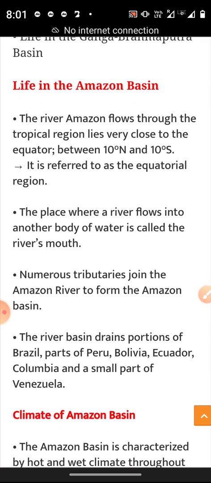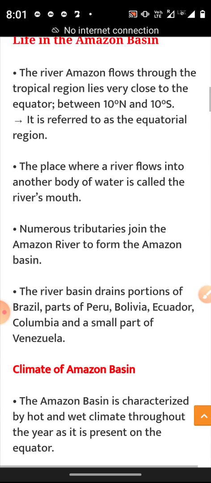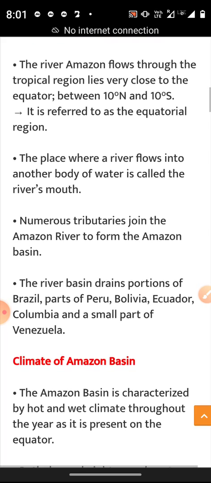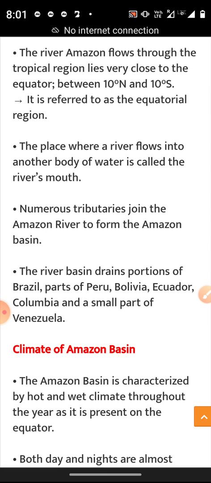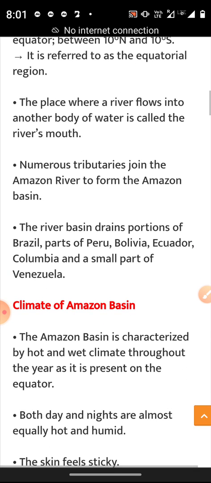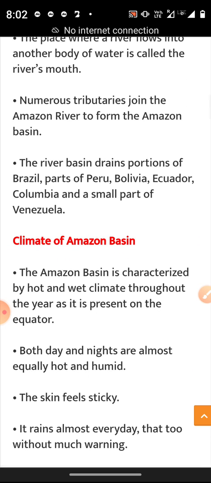The river Amazon flows through the tropical region, lying very close to the equator between 10 degrees north and 10 degrees south. So surely it is the equatorial region or torrid heat zone, and the climate will be different from other areas. The place where a river flows into another body of water is called the river mouth. So where the river joins with the ocean or a lake, that area we call the river's mouth.